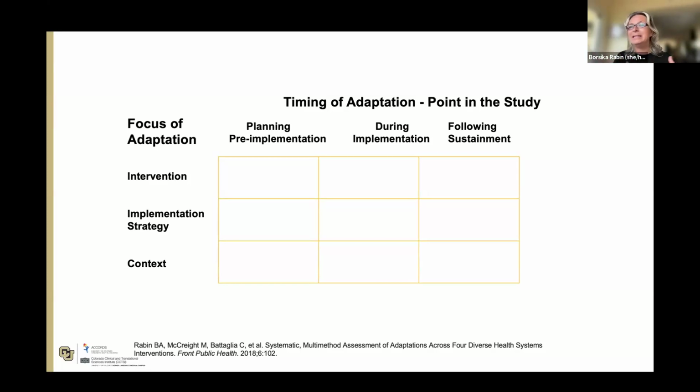During implementation and sustainment, there will be adaptations. I am so sorry to break that news, even though that will mess up your design. And as you heard, sometimes you cannot use a design that will allow for all those adaptations in a neat way. So you have to account for them. And then the adaptations can also happen to interventions, implementation strategies, and context. So all of those different areas.